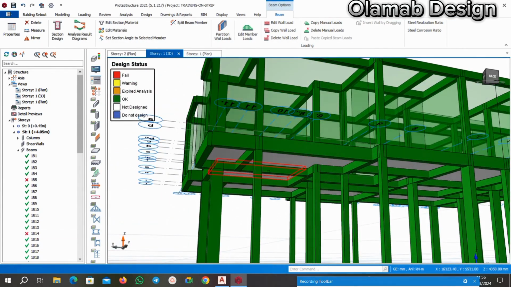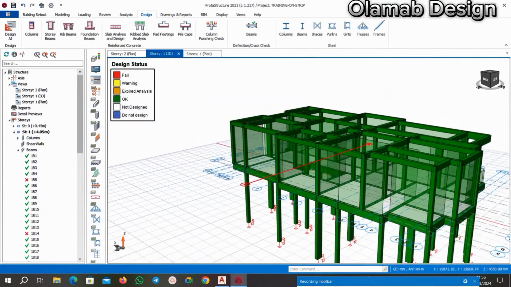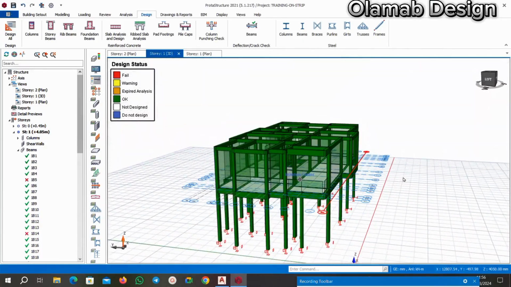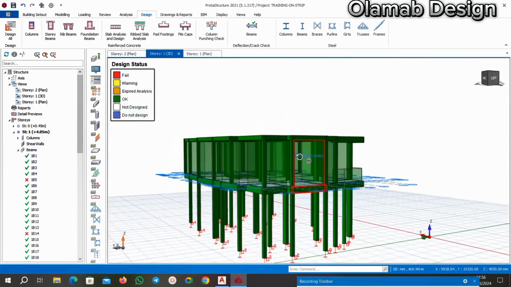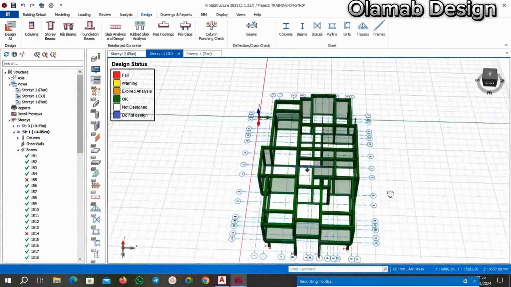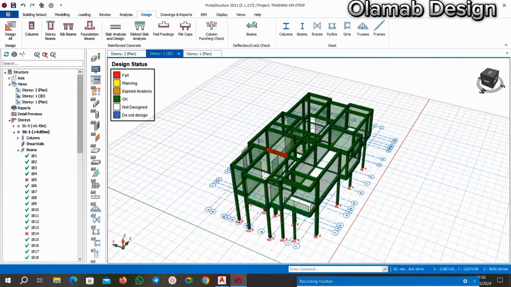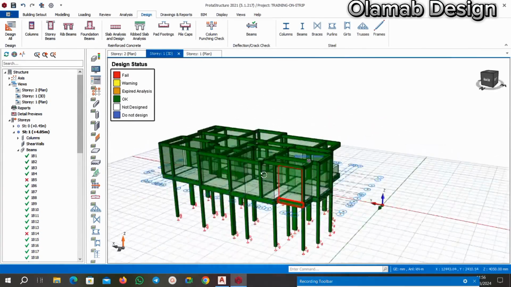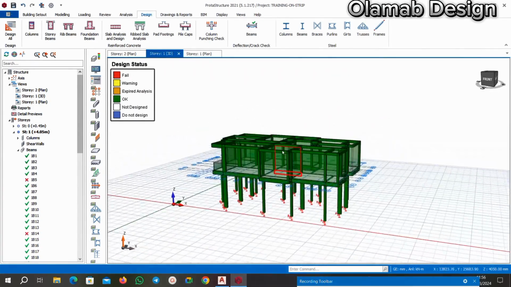Okay, as you can see, we have successfully corrected the failed columns and beams. Can you see? This is how to model a complete superstructure. In the next video of this particular training, I'll be showing you how to design your strip or wide strip foundation rather.